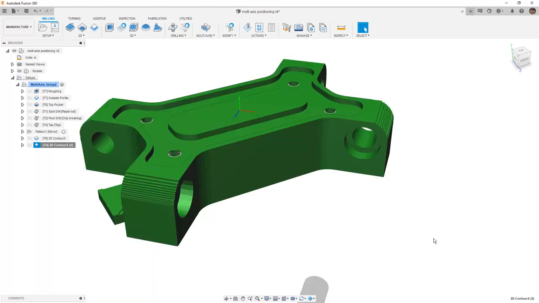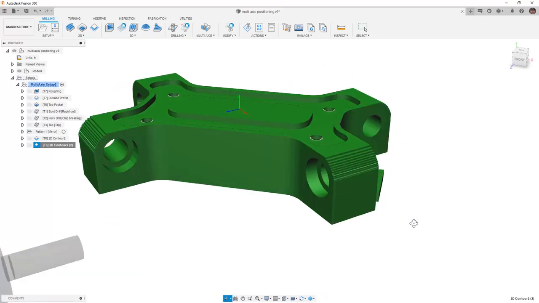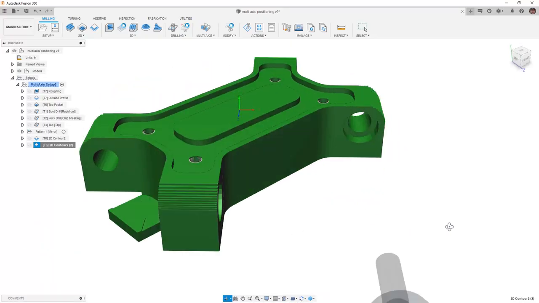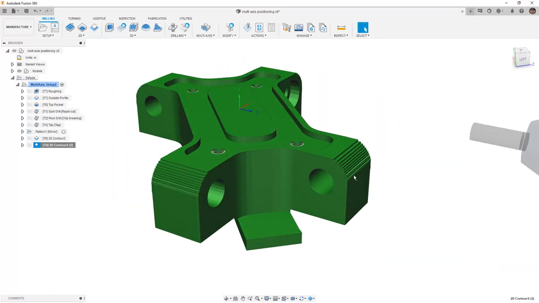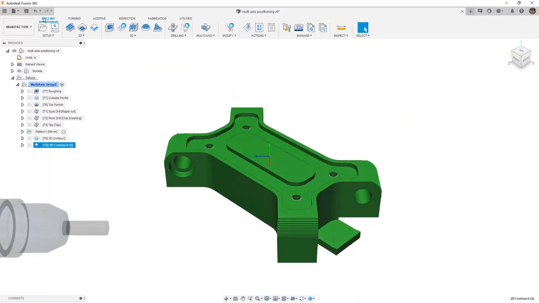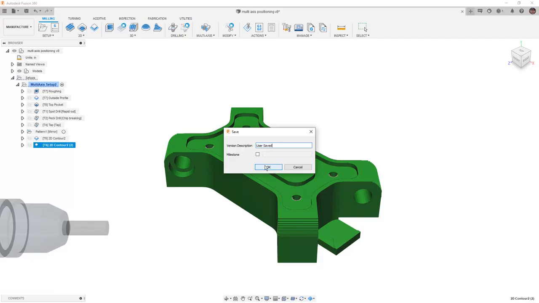So you can see we've taken care of the 2 counterbores, but we're not ready to quite pattern these yet because we have to machine a little bit more geometry. Before we do that, let's go back to a home view and save the design before moving on to the next step.